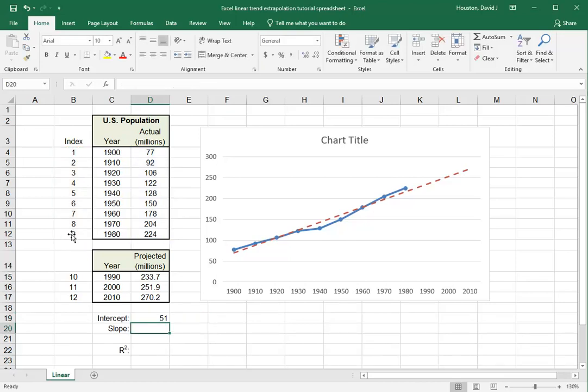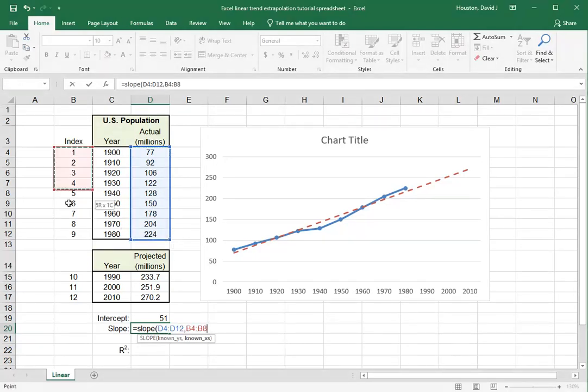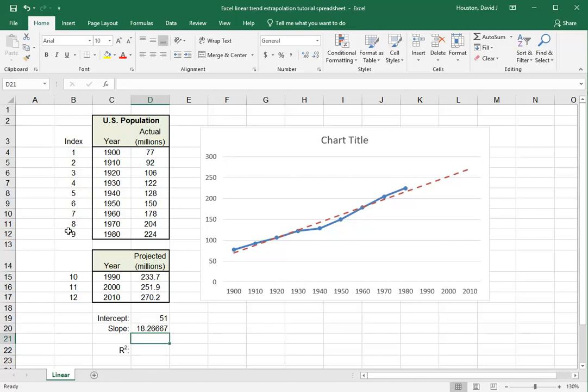We can also generate the slope with the slope function. Open parenthesis, again highlight the Ys, comma, and the X variable. Hit return after you've selected the close parenthesis. And there we see the slope of 18.27, and I can make this a little bit smaller to look nicer, 18.3 we'll round off.